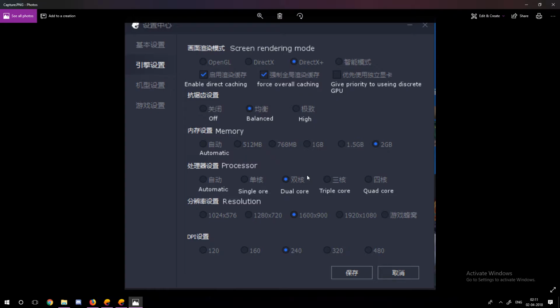If you want to have a low-end PC, either select single core, or I will recommend even if you have low-end PC, go for dual core. For resolution, for low-end PC, go for the lowest one, and for high-end PC, go for this option. Don't choose this option. I will tell later why I am saying this. Even if you have high-end PC, go for this option. For DPI, if you have high-end PC, choose this.